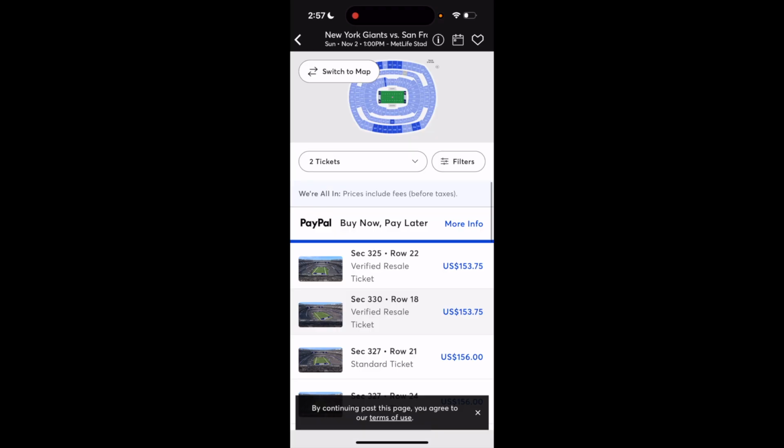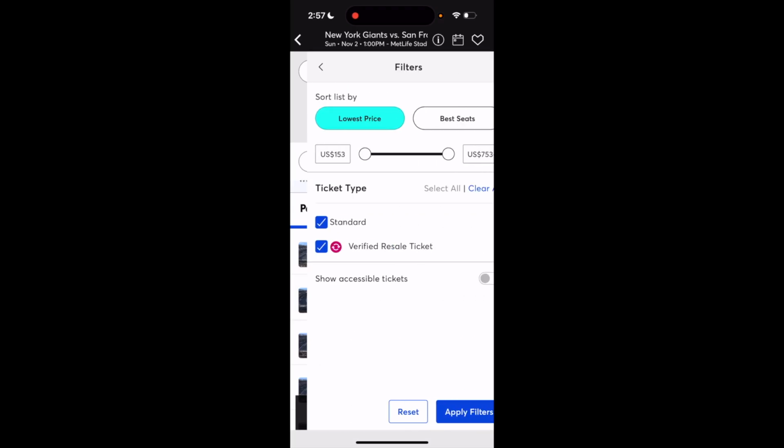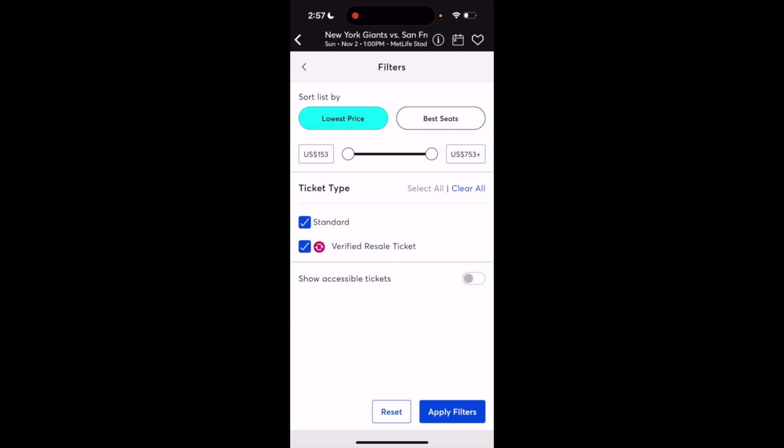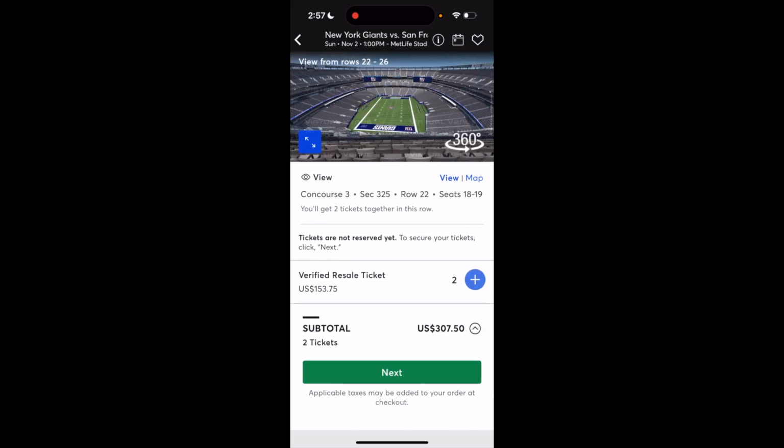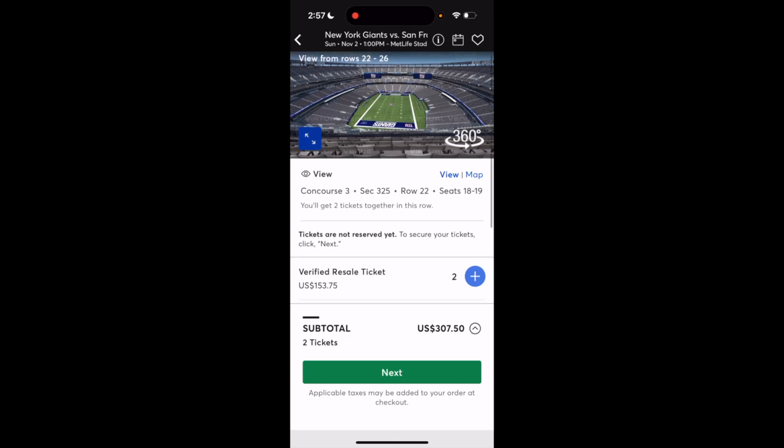So for example, if I wanted to go ahead and change the filters right here, I can go to the best seats, the lowest price. You can kind of change the price filters this way. It doesn't really matter. So for example, if I wanted to select this seat right here, I can go ahead and type in the tickets as well as show you guys the price. That you can go ahead and press on next, but you can also too sort of view an idea on what your seat would look like.